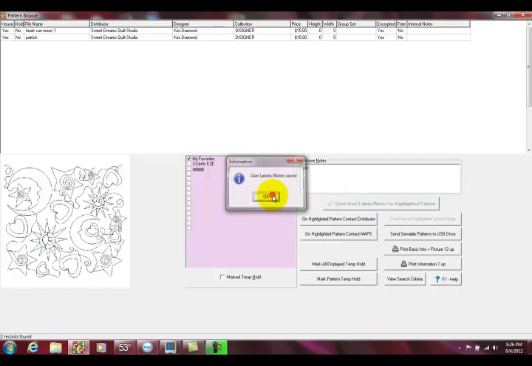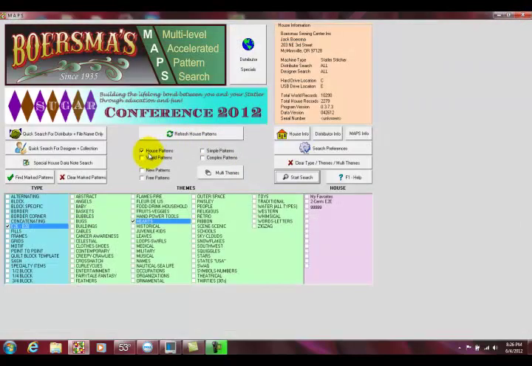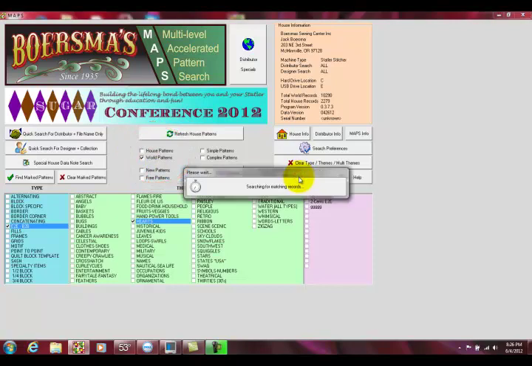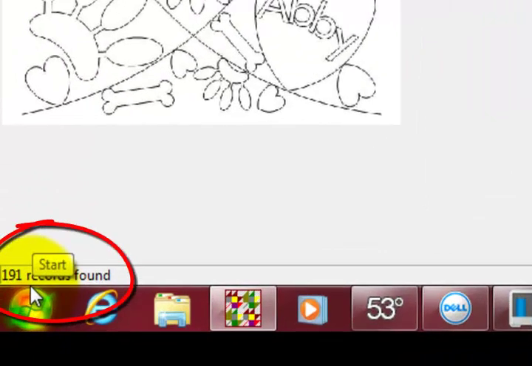Okay. But right this moment, we actually looked for the house patterns, hearts, and edge to edge. Let's do the world patterns. So now we're not looking at yours, we're looking at everything. I'm going to hit search. And we've actually just taken and moved that to 191 records.